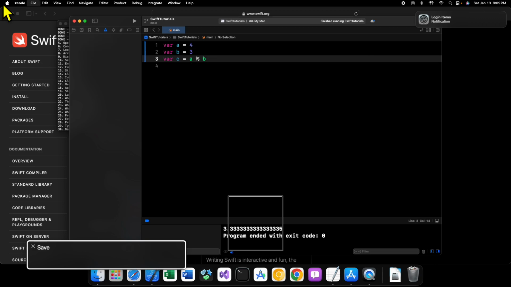Now, what will this do? Well, when we save it and we run our code, you can see we get 1. And why is that? Well, that's because 3 goes into 4 once, but you get 1 left over.